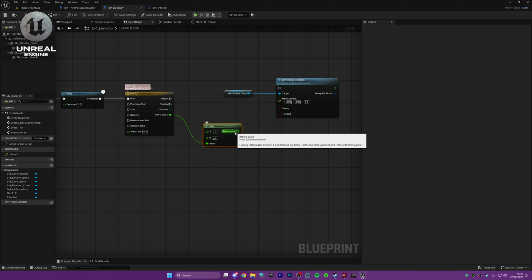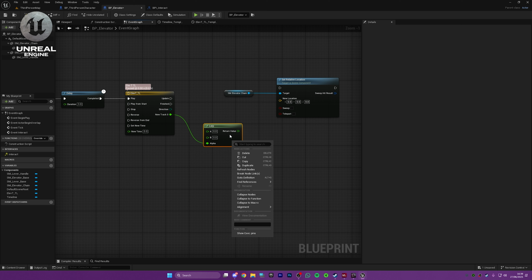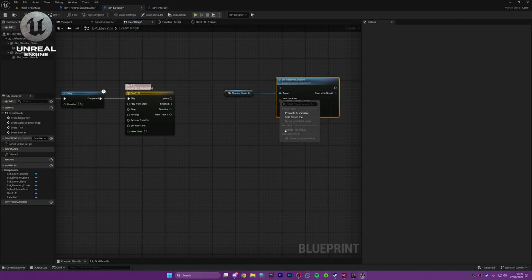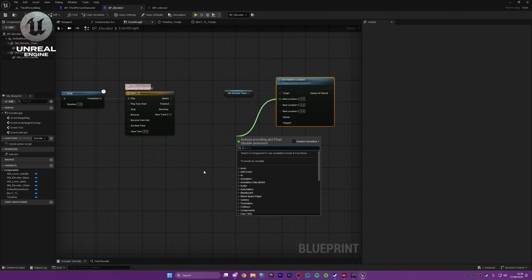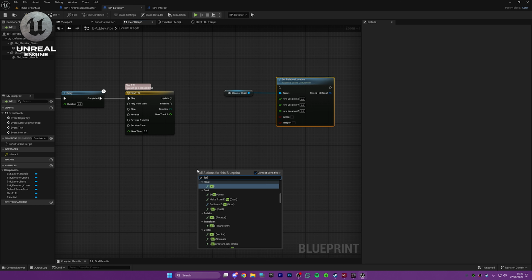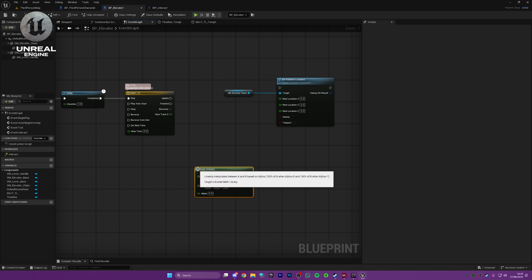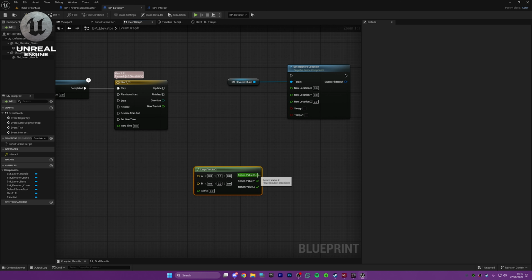What have we done here? We have done something wrong. Let's actually just delete this node, and we're going to get a vector lerp. So just search here, lerp vector, just like this. Sorry about that. And we're going to connect the X, Y, and Z in just like we did before.